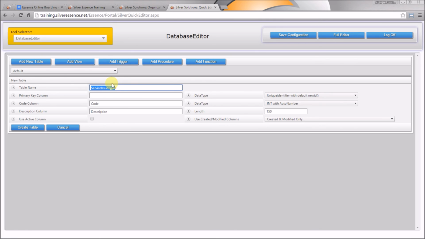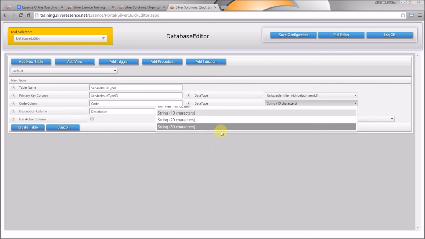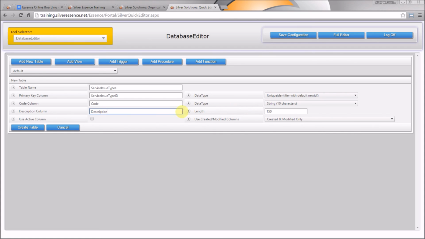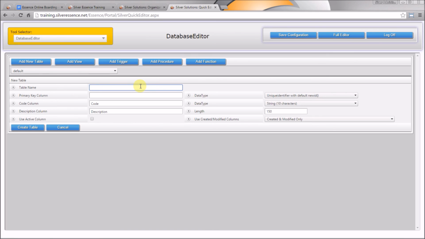Service issue types. Service issue types will have a service issue type ID. It will have a code column, and in this case I want to add the code manually. So I pick here a string column, 10 characters. And I'm going to have a code column. I am going to use the active column and create it and modify it as well. So there you have it, a simple table for picking from simple lists like service issue types. You can create it very fast.